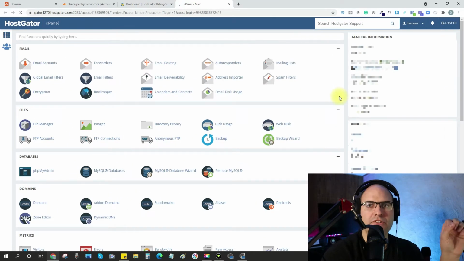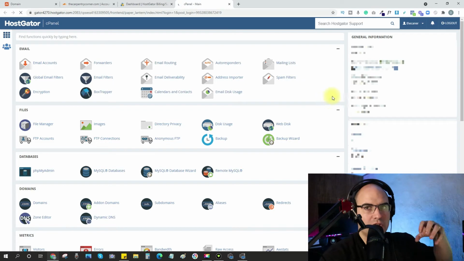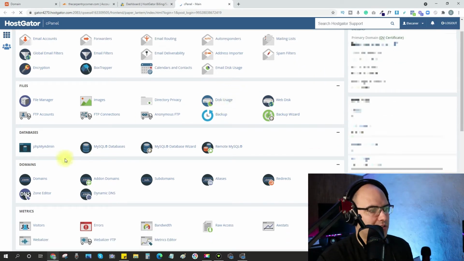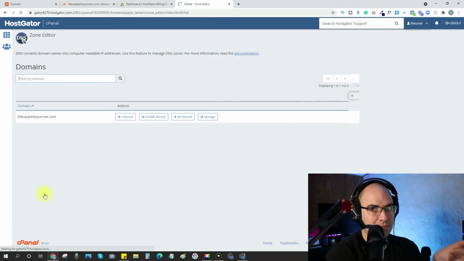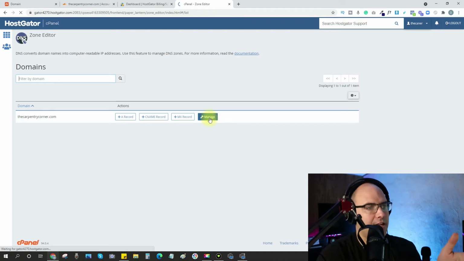Now, while Cloudflare is doing its thing, I want to explain exactly what we're going to be doing here. As it stands right now, your website, if you come down here to where it says Domains, and you come down here to where it says DNS Zone Editor, what we're going to be doing is moving control of this particular part from HostGator over to Cloudflare. Click here to manage. You'll see what I mean.